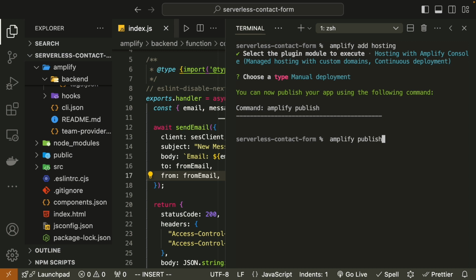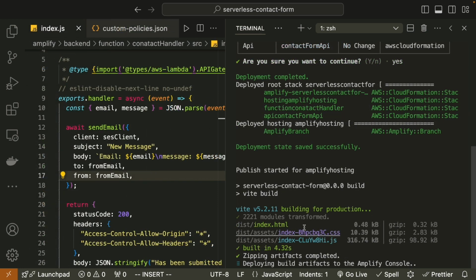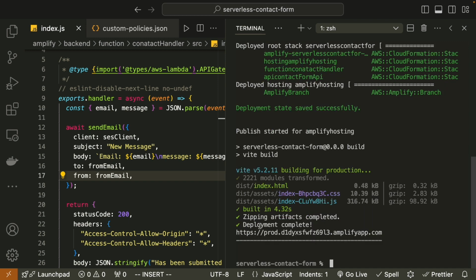So let me just copy and paste it here, amplify publish. Now you can see it will create this hosting service for us. Yes, we want to do that. You can see it is building that Vite project, right? And yeah, build is done and deployment is also completed. So this is our new link.